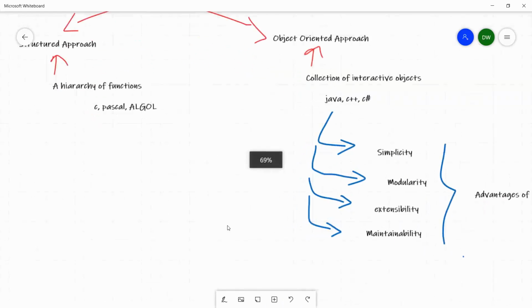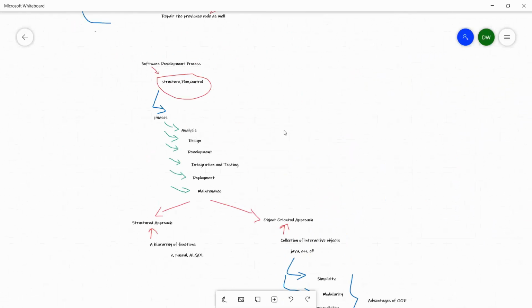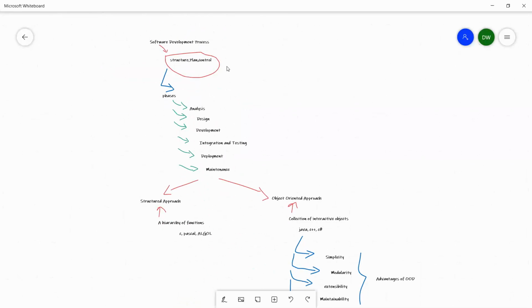So far what we have discussed is this software development process. This process is a framework which is used to structure, plan, and control your software development. And in this process, we can see a number of phases, which are named analysis, design, development, integration and testing, deployment, and maintenance. We call this the software development life cycle as well.